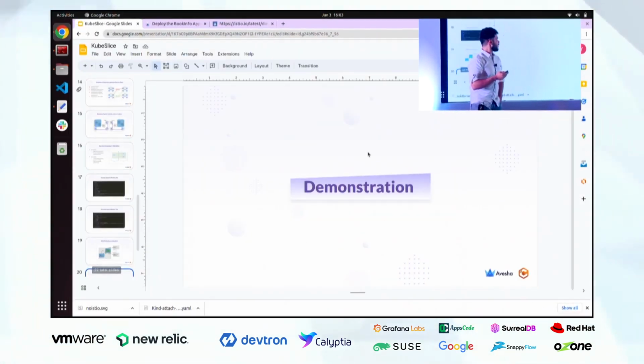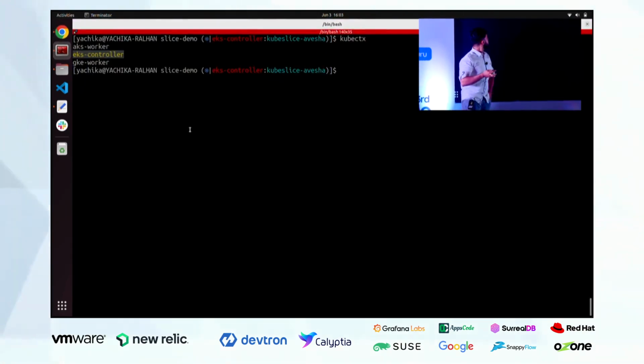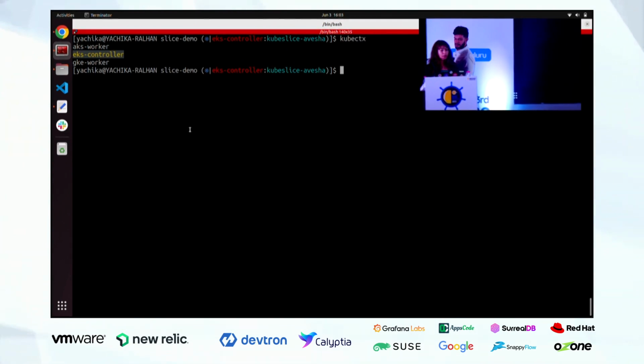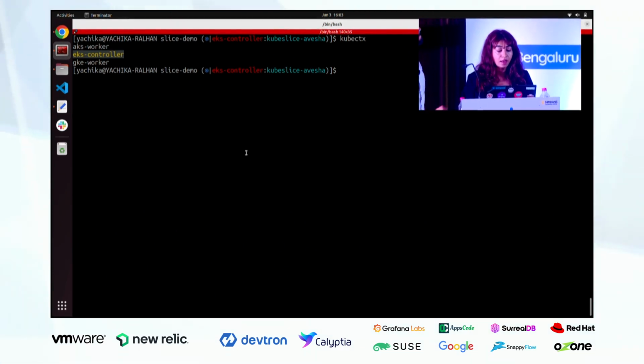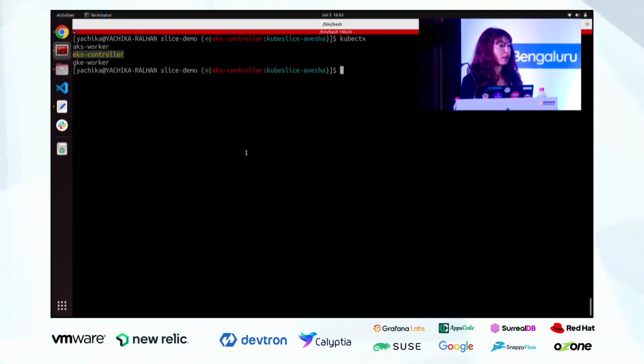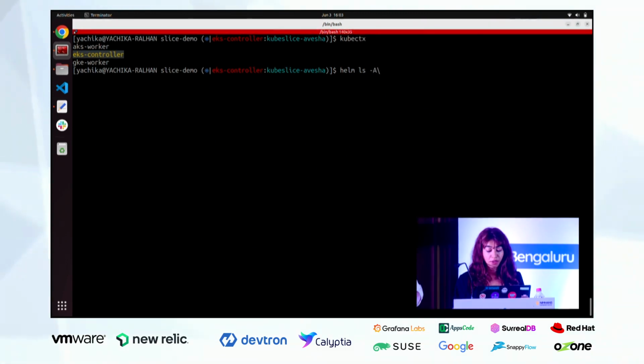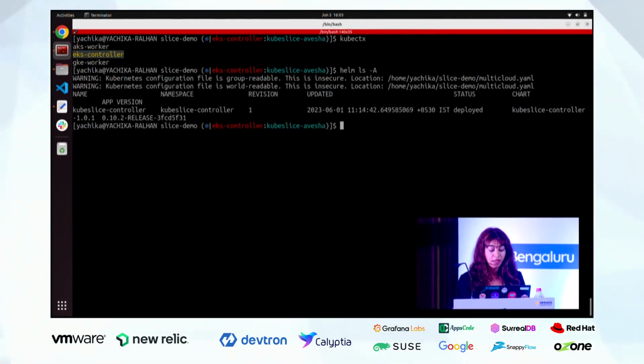Now let's look at the real world demonstration. We have three clusters here: one is EKS, another is AKS, and the third one is GKE. We'll deploy the famous Bookinfo application on these three clusters, and we'll see how these services communicate with each other. The EKS cluster is the controller cluster, which we saw in the architecture, and the other two are worker clusters. I have already installed the controller Helm charts here, and also on the two worker clusters. I'll just quickly show you.